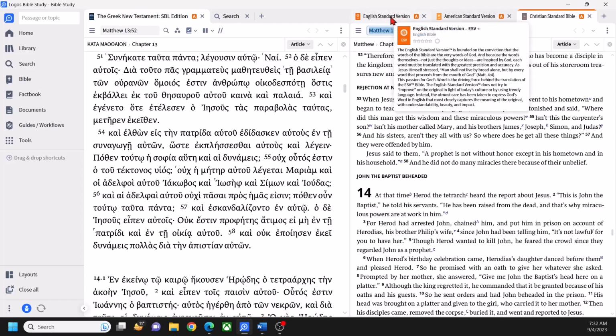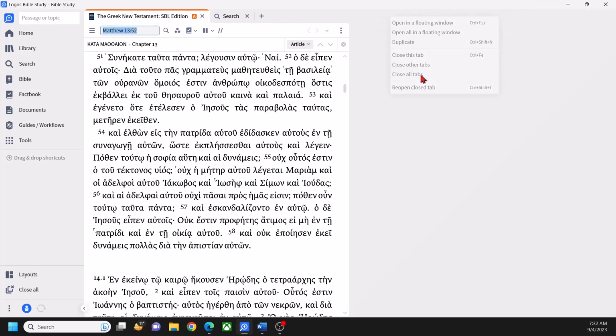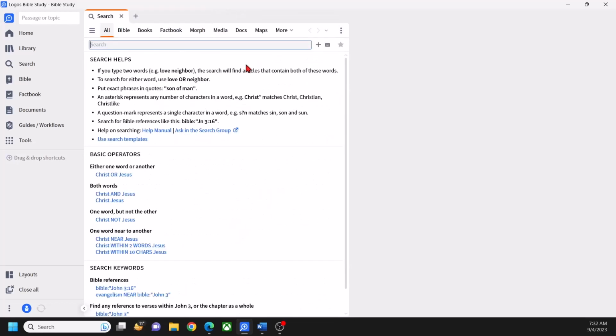So if I right click on the English Standard Version tab, there are three options: close this tab, which would close the ESV tab; close other tabs, which would close the two other Bibles in this pane; or close all tabs, which would close everything in this pane. If I select close all tabs, notice what happened: it closed this entire pane. And if I go over to this window and select close other tabs, it's going to close this one and just leave the search pane open.